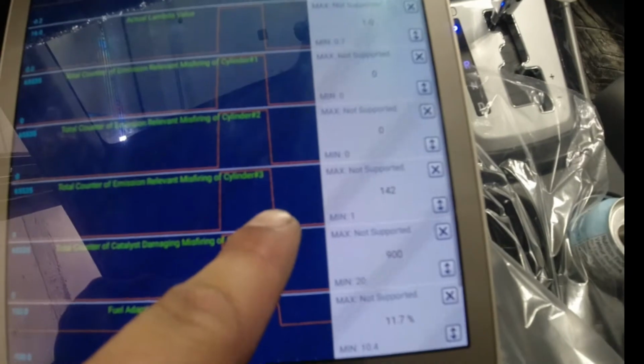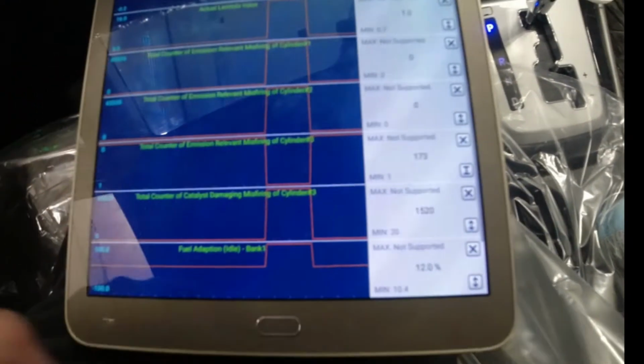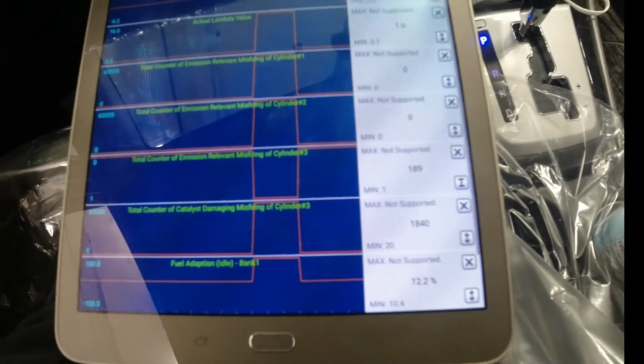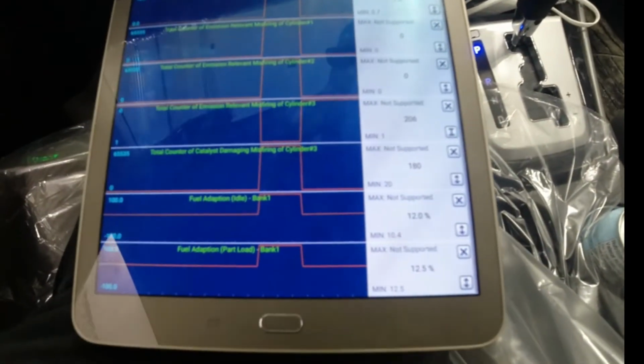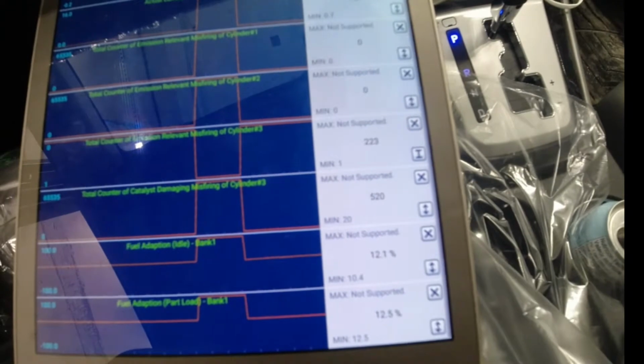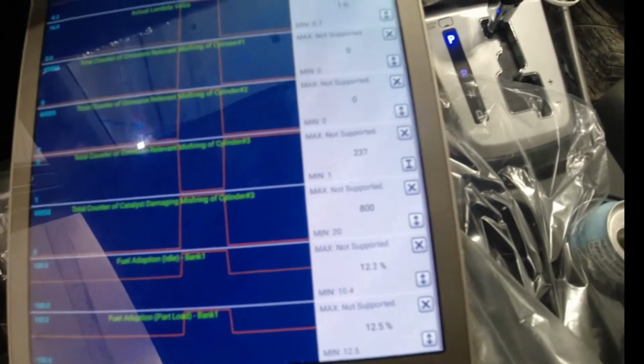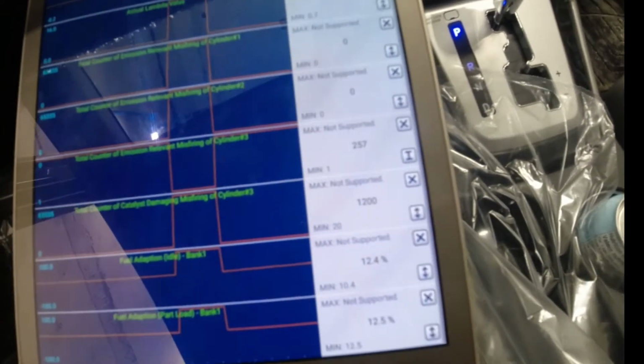So I just went through our data. As you can see here, our cylinder number 3 is counting misfire. So we have a cylinder number 3 misfire code, and that's why I think I should make a video on it, because I was interested.